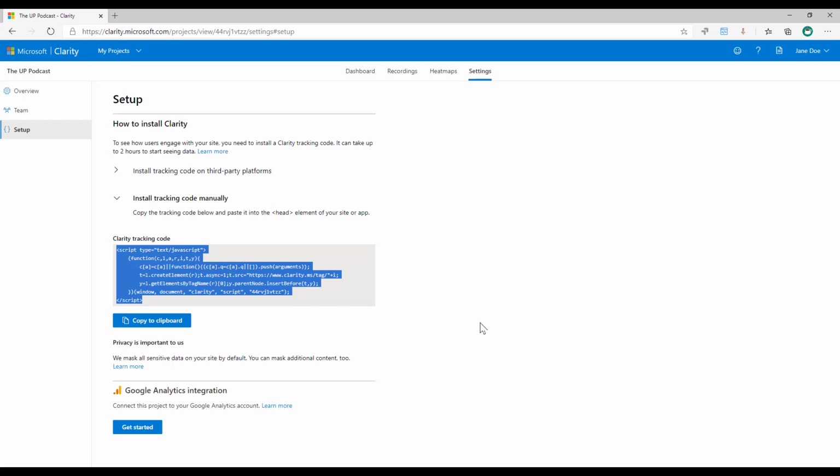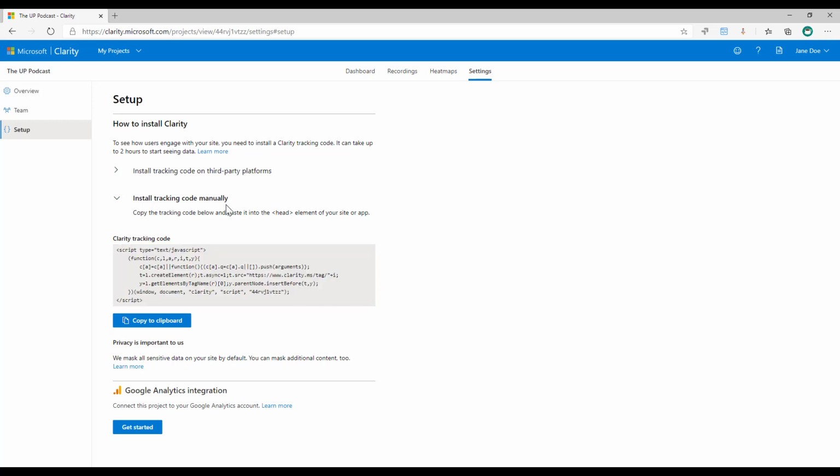Now we can see here that we've got that tracking code that we could add, and it tells us that that would need to go into the head element of the site or app. So it could be that you're actually wanting to track the visits or the usage of an app that you have. Same thing you could do with Google Analytics. So I would take that code and I would go ahead and put it in the head element of the site, which I'll show you in just a minute.